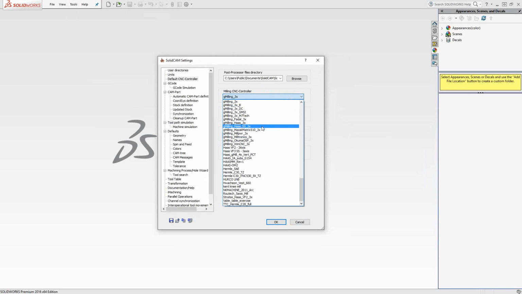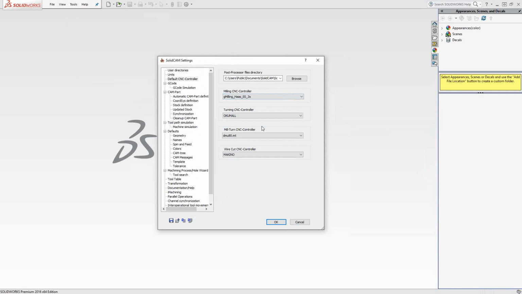Now, when I open up a new CAM project, I can choose a different post processor as I go, depending on which machine in my shop floor I'll be using. But this is just the default, so that you don't have to actually do an additional click when you open up a new CAM project. And you can see that we've broken it down for the milling, the turning, the mill turn, and the wire. So you can set a default for each one of those.